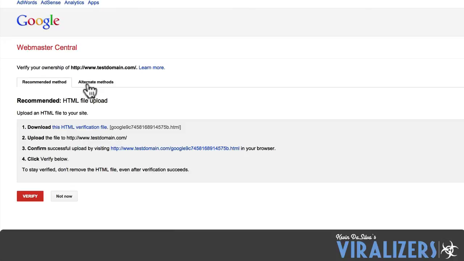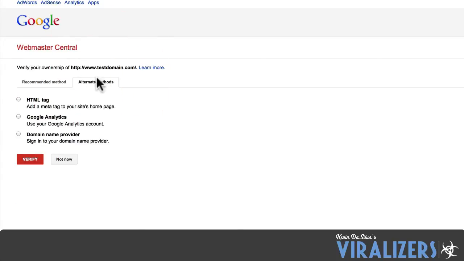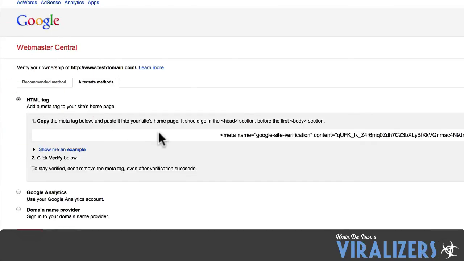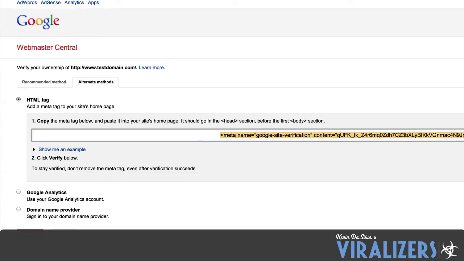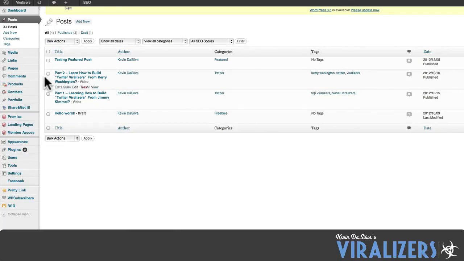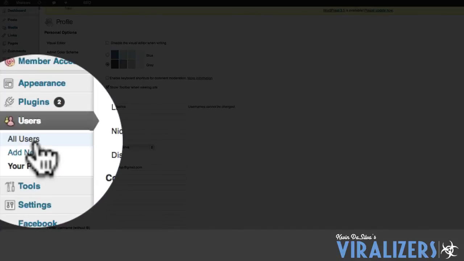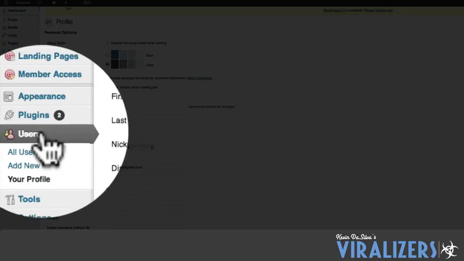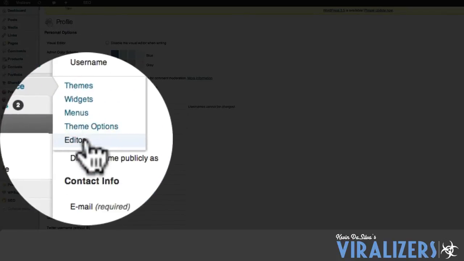Now, if that's a little complicated, I'll show you how to do it. But if you want something simpler, we can go to alternate methods over here. A lot of people don't realize that there are other methods we can use. One is by adding an HTML tag to the home page. So all we have to do is grab this HTML tag, copy it, go to your website. If I come over here to my Viralizers blog, if you have a WordPress blog on that domain, you go to appearance, and then you go to editor.